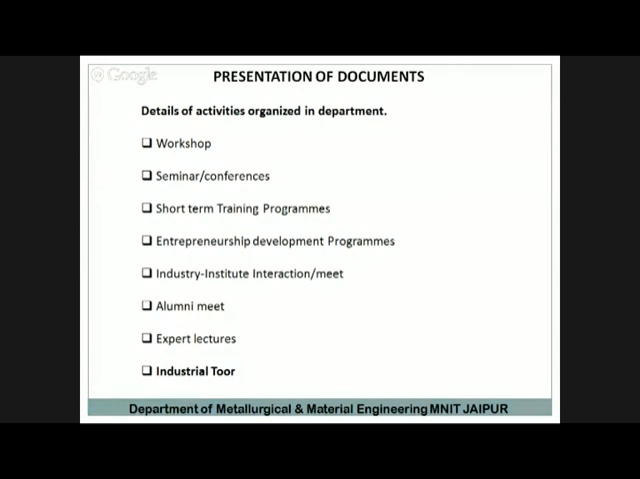Please also keep details of activities organized in the department. These activities can be under the student society or at the department level. This is the co-curricular activity: workshop, seminar, conference, short-term training courses, entrepreneurship development program. We have to organize one meeting. This is very important, the entrepreneurship development program. What have we done, and what are we doing to help students become entrepreneurs.